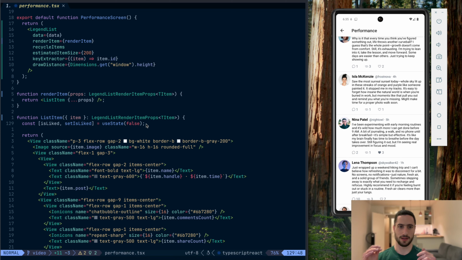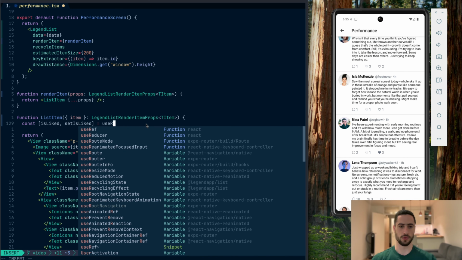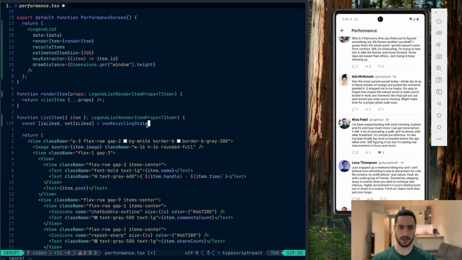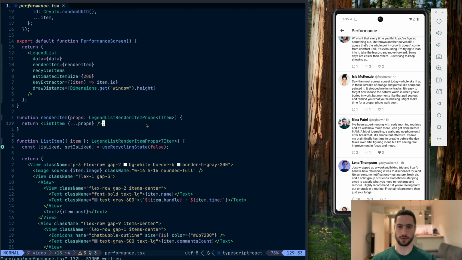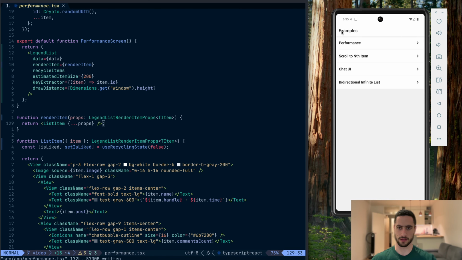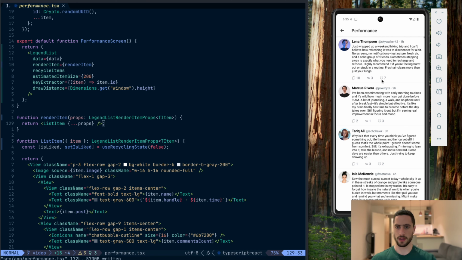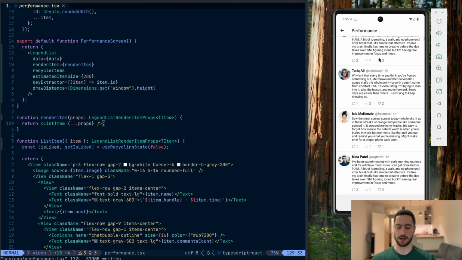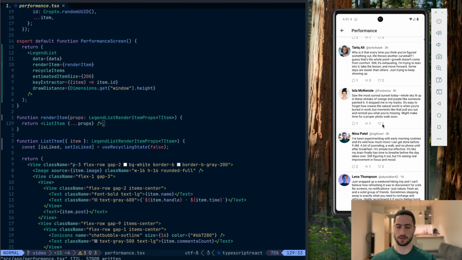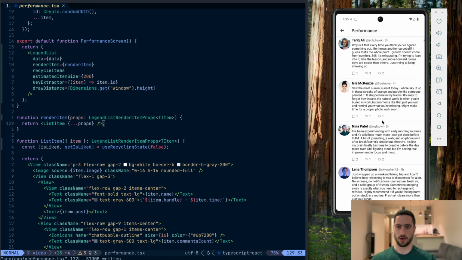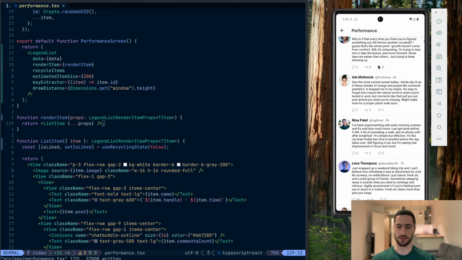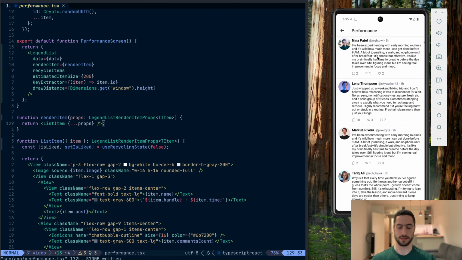Luckily though, LegendList provides us with hooks to work around that. So instead of using useState, what we can do is use useRecycledState, right? And then we would use it almost the same way. So let's go back in here again. Let's hit this like button and then go down, right? As you can see, guys, all of them have their hearts unfilled, which means the state is not being recycled.